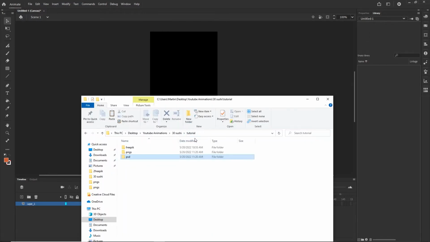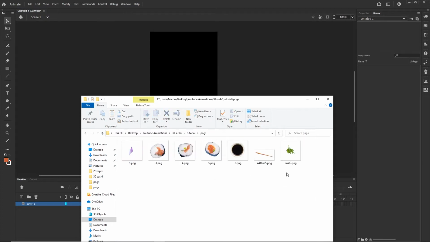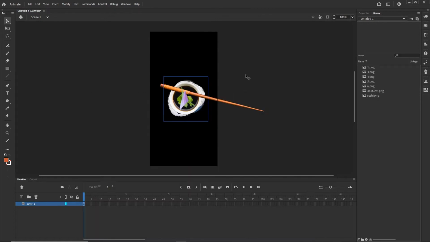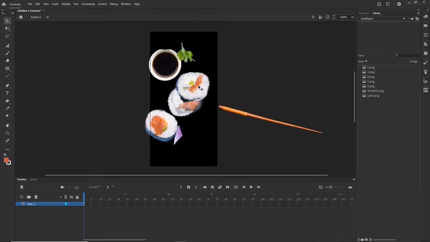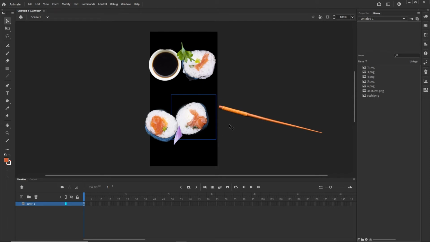I will go ahead and get my PNG. So I will go to the place where I have all of these, select all of them, and bring them into Animate like so. Right now they are all going to be in the library, and they are all going to be in one layer. If I move them like so, you can see that we are not going to have that issue that we had before. But if you would create your PNGs to be 8-bits, that would be a problem.